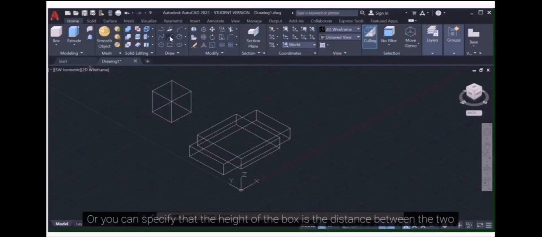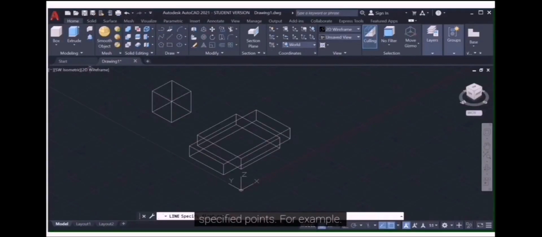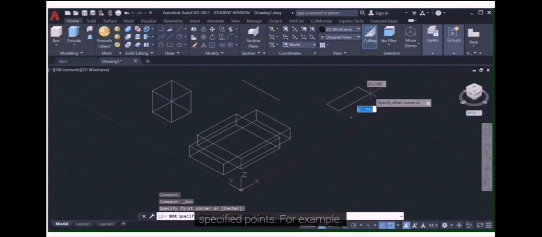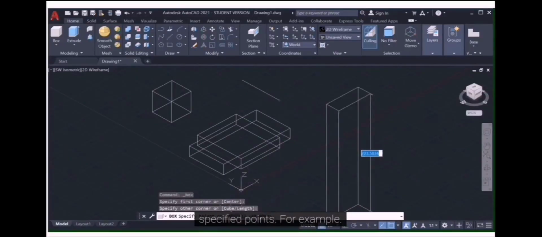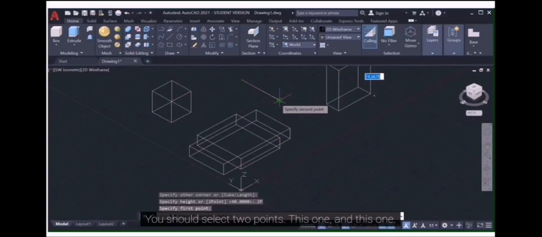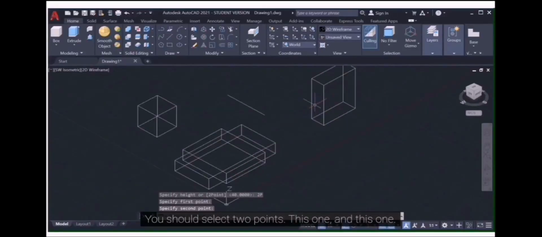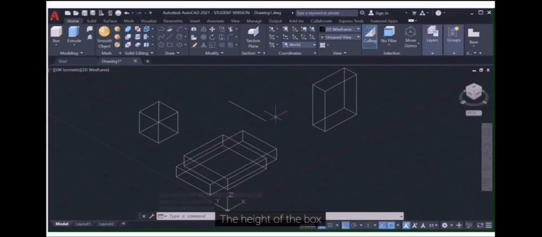Or you can specify that the height of the box is the distance between two specified points. For example, you should select 2 points, this one and this one. The height of the box is the size of the line.